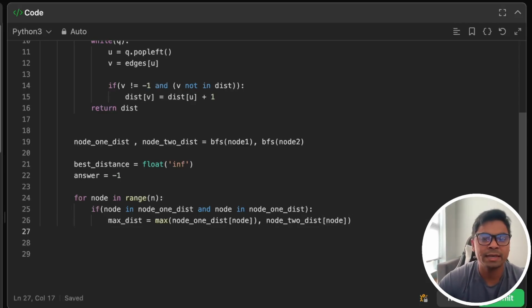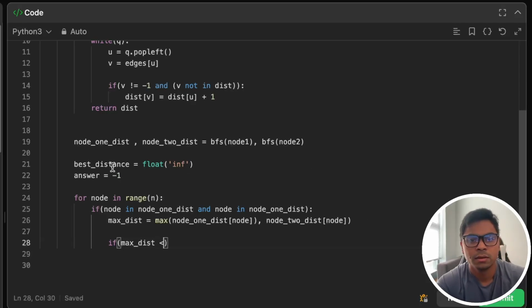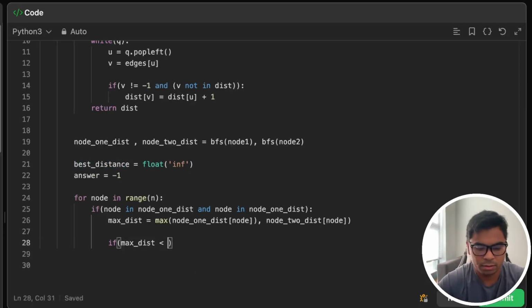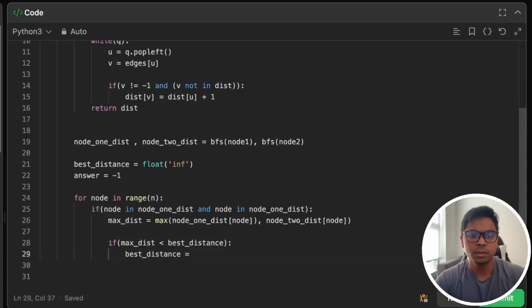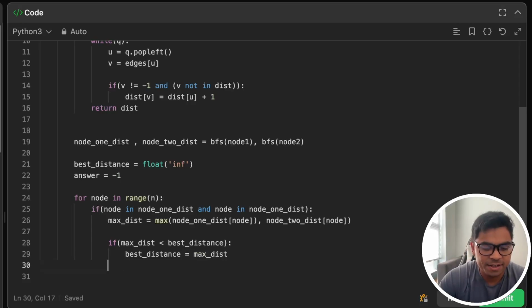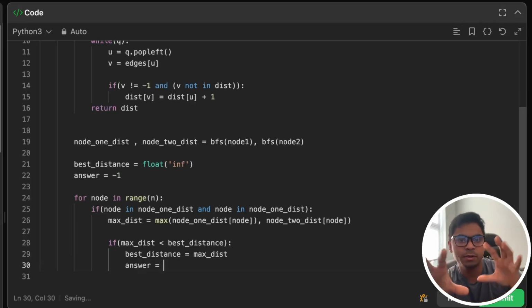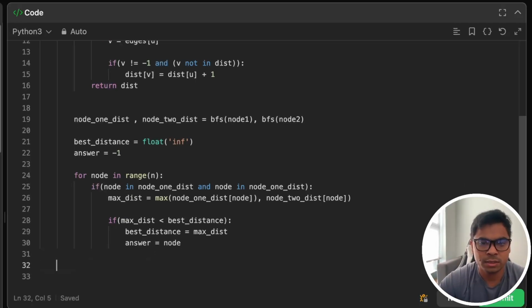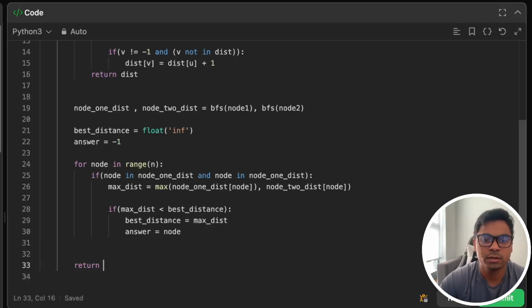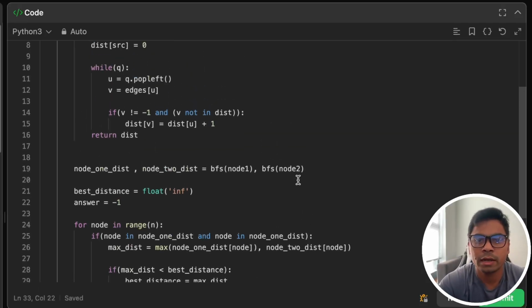So now I have the max distance. If this max distance is lesser than best distance, then best distance is going to be max distance. Wow, nice. And one more thing, our answer would be that particular node that's reachable from node 1 and node 2. So it will be node. And then finally we can just return our answer. Okay, that would be it.